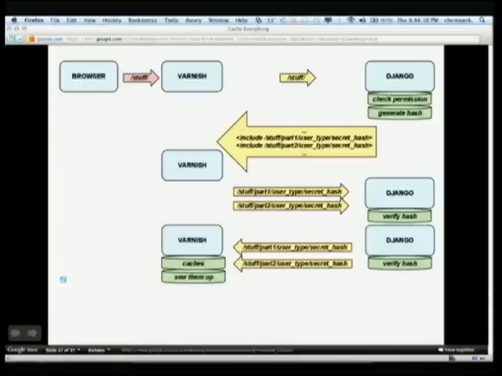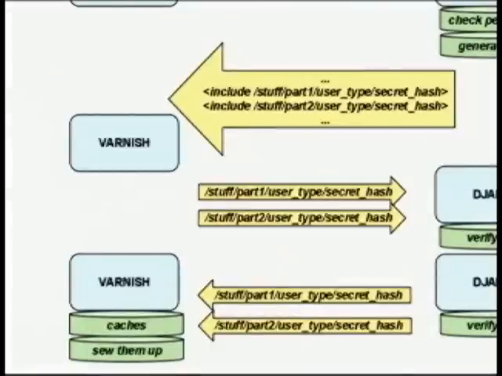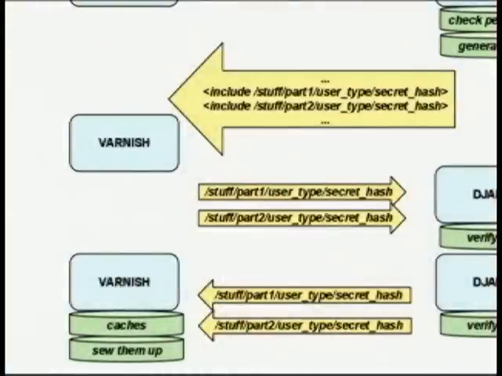So what happens next? When these 2 Django instances on the bottom right return the response, Varnish first caches the response for each of these URLs, where the user type and secret hash are part of the path. Basically, the path of the URL is the key that's cached in Varnish. In addition to that, it also sews the responses of these two additional requests together.